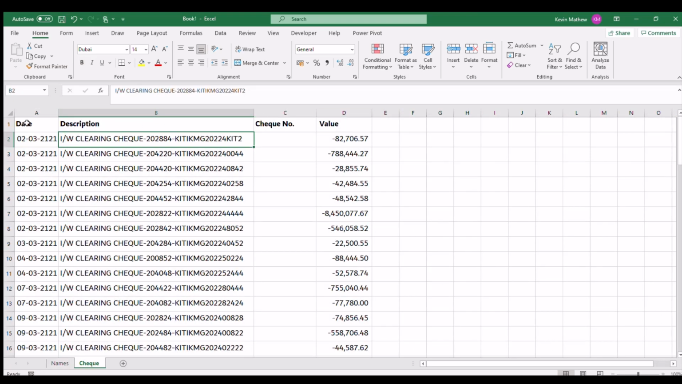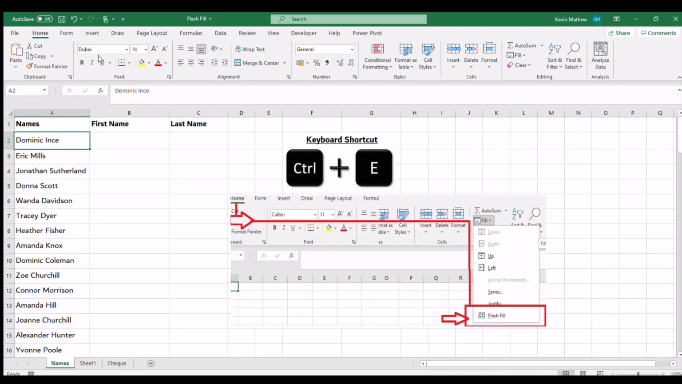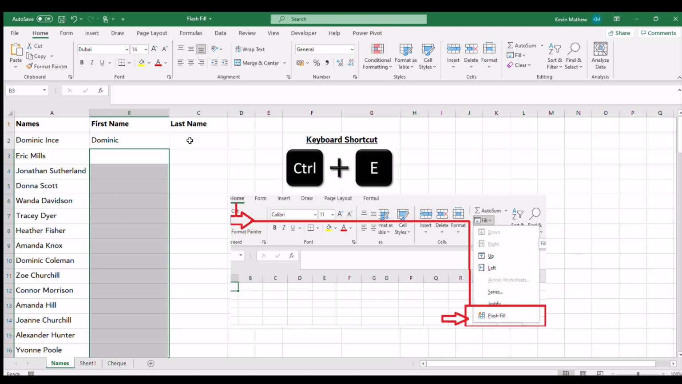Let's get started. In the above name list, we will try to split the name between first name and last name using flash fill functionality. In cell B2, let's enter the first name of Dominic and try to find out if flash fill can figure out the pattern of my input, which is basically the first word of the adjacent cell A2, and repeat the instances to the below cells in the same column.